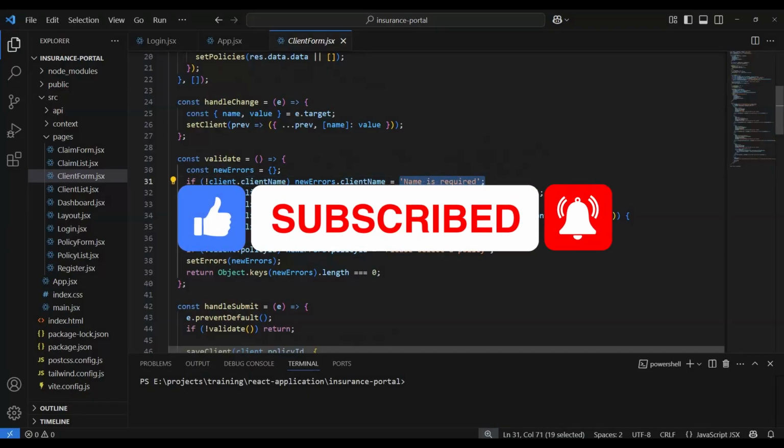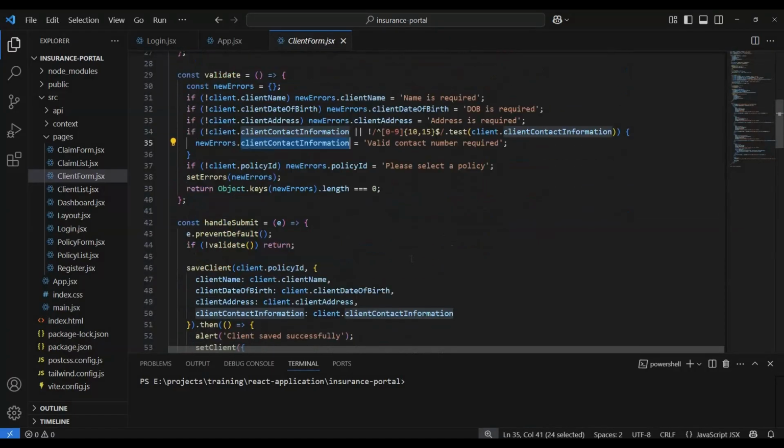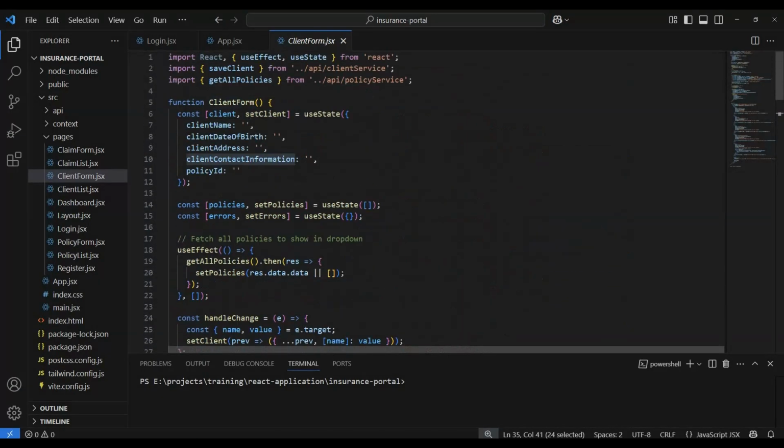Maybe we can move these constraints into a separate file, but here we are just keeping them in the same JSX file. Similarly, we have added multiple validations for date of birth, the address, then contact information. Here you need to pass the mobile number, otherwise a valid contact number is required. So all of these we are defining here. For this client form, we are using useState: client and setClient, then policies and then errors.